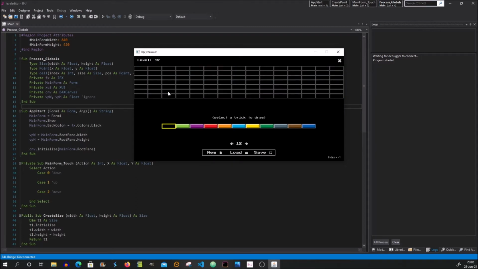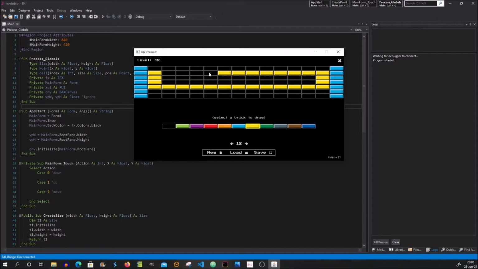So how does it work? We have here a grid. We can select any color and start drawing our bricks. As you can see, every time I touch a cell, the index is changing here. So by touching the cell, I'm getting the index back, and like this I can update the specific cell.